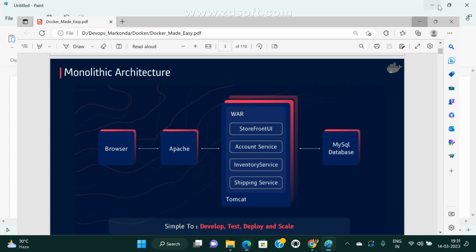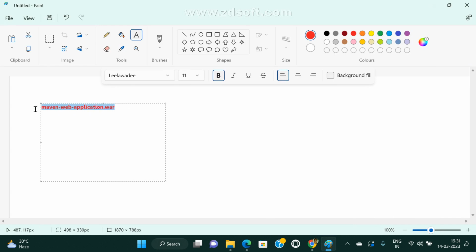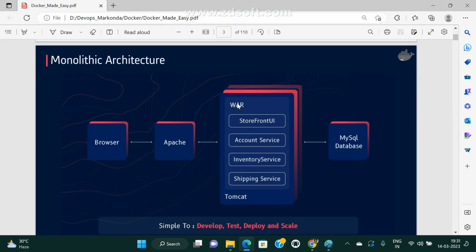So that file is nothing but a WAR file. Mostly we are using WAR. I deployed it into the Tomcat server, and with the help of the Tomcat server we have already checked many times whether my application is running or not.